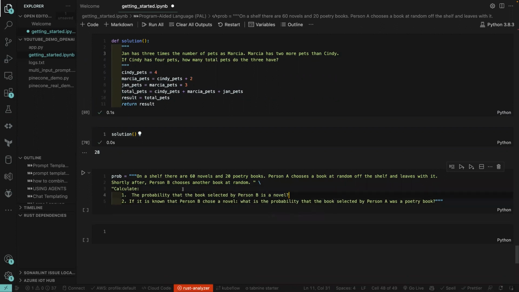So this one is more or less like a probability question. They say on a shelf there are 16 novels and 20 poetry books. Person A chooses a book at random off the shelf and leaves with it. Shortly after, person B chooses another book at random. Calculate the probability that the book selected by person B is a novel.